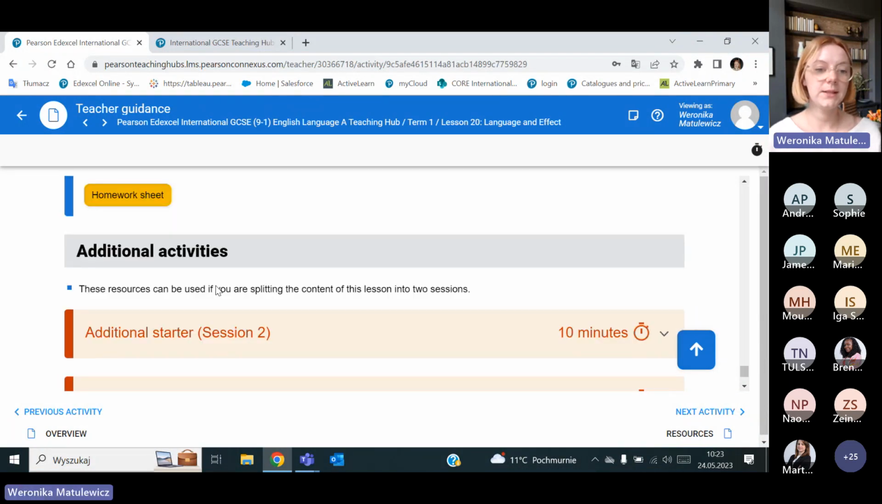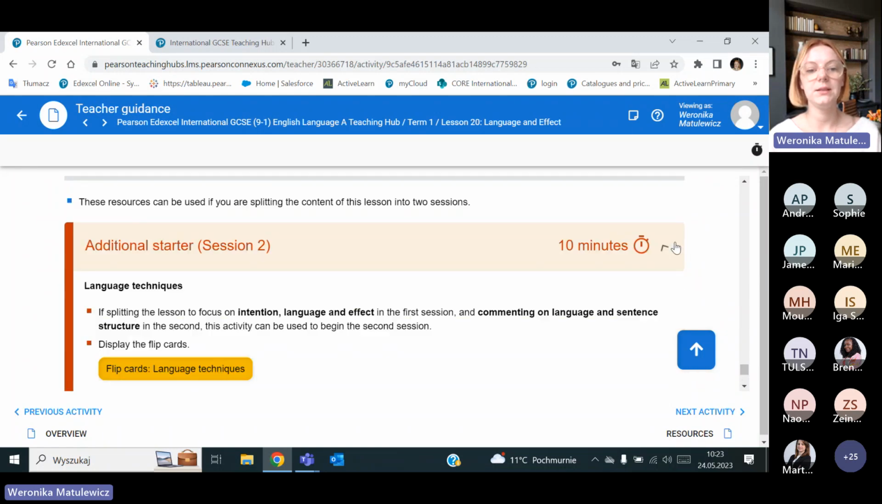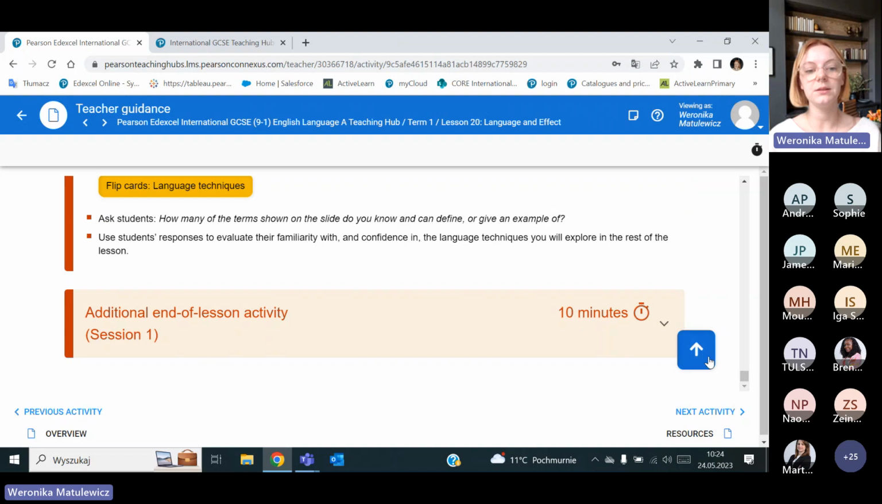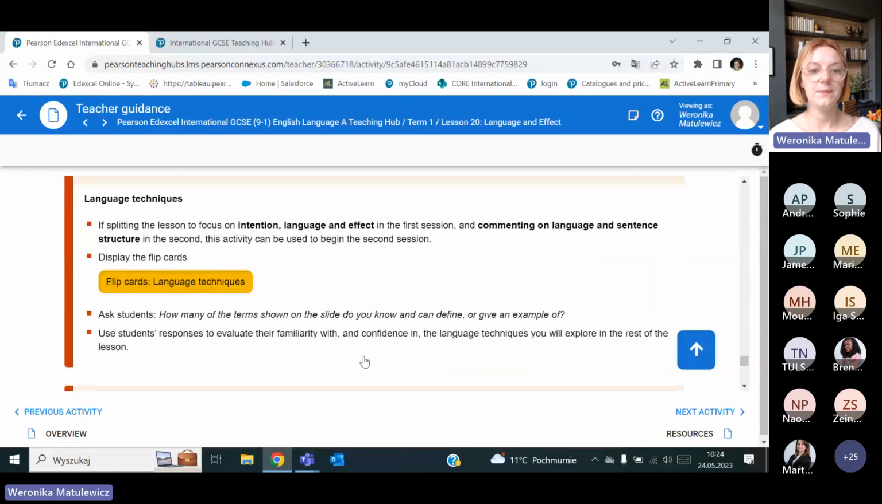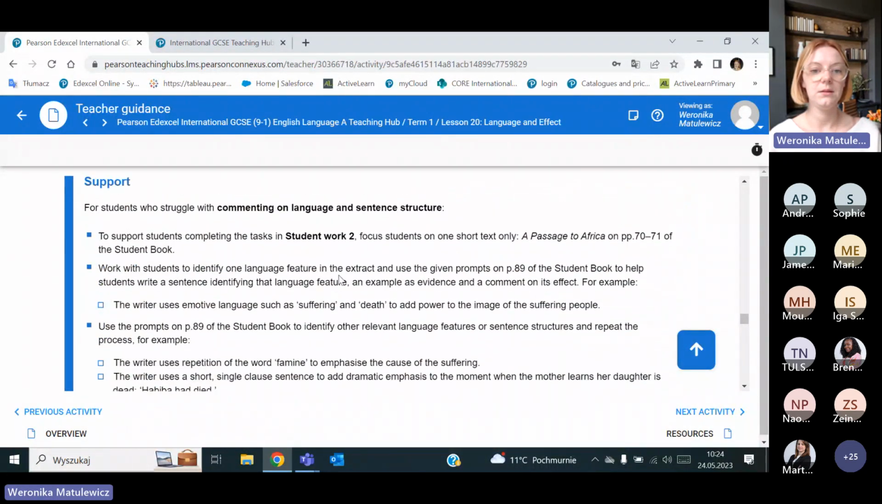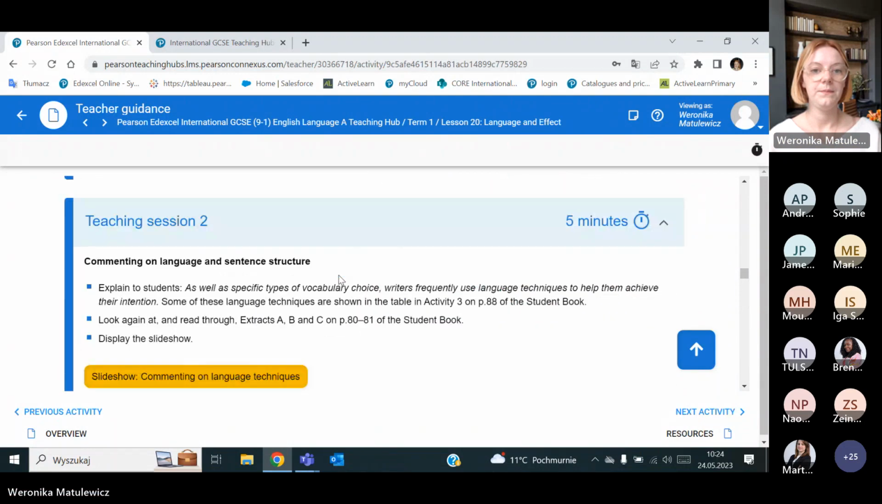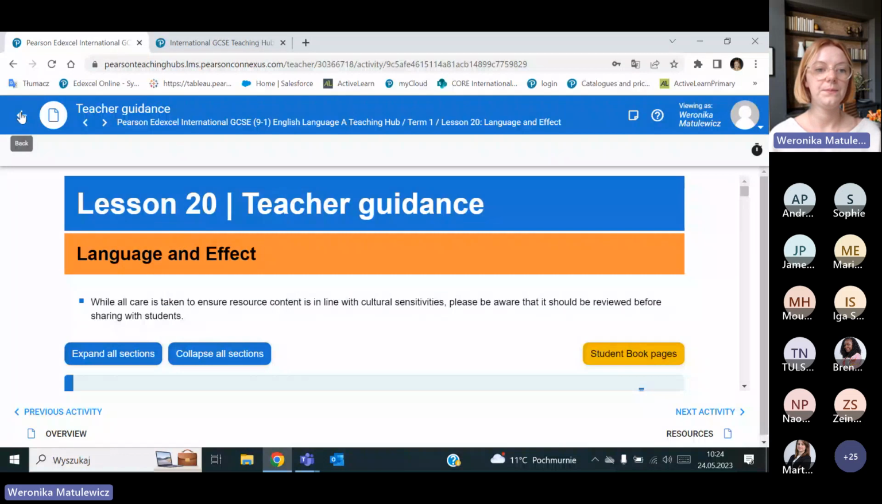Just like in the first lesson, there are additional activities. So if you are splitting the content of the lesson into 2 sessions, you can use these additional activities in the second session. So we've got an additional starter and an additional end of lesson activity. That's how it looks. That was the teacher guidance.